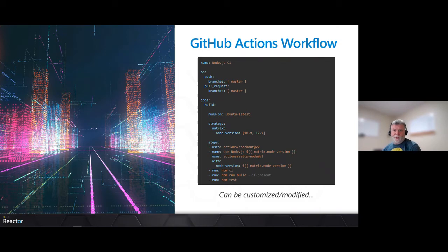So we've got one question here. Is it easy to set up? Maybe that's a follow-up question to the GitHub Actions for building infrastructure as code.